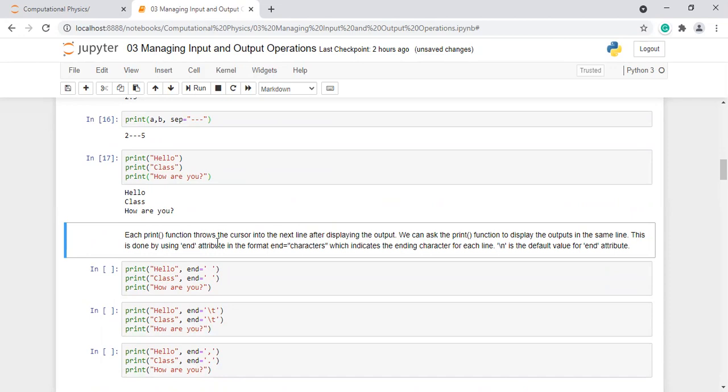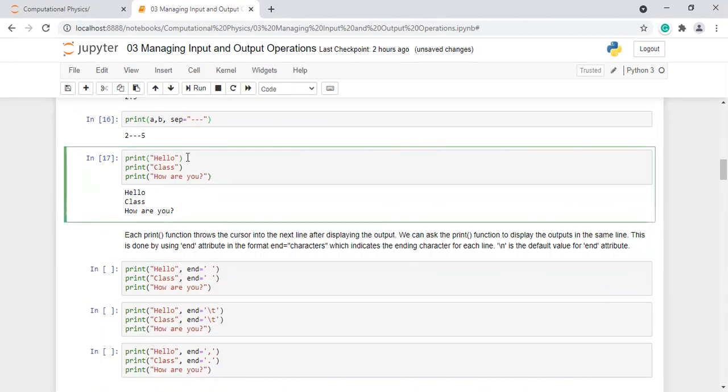Each print function throws the cursor into the next line after displaying the output. So after displaying the output of the first print function, it throws the cursor to the next line. Hello is printed, the cursor goes to the next line. Class is printed, next line. How are you is printed. So each print function throws the cursor into the next line after displaying the output.